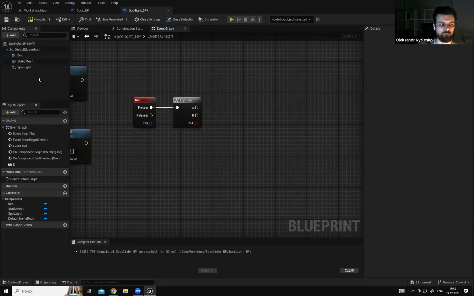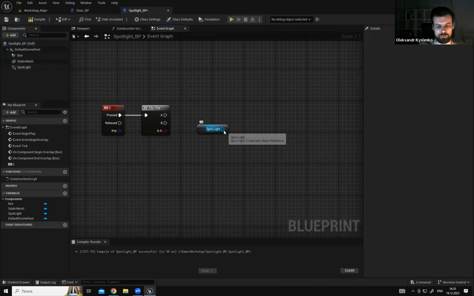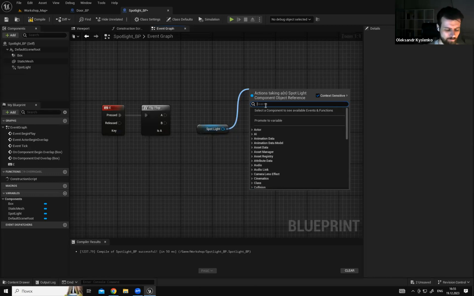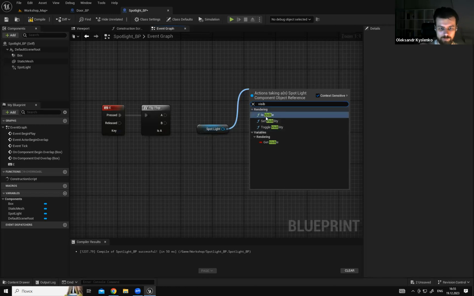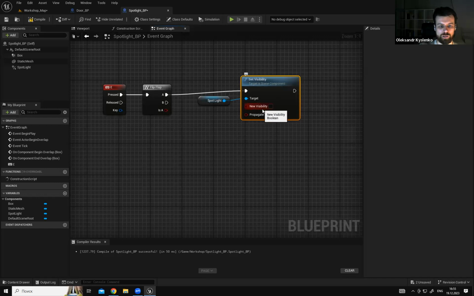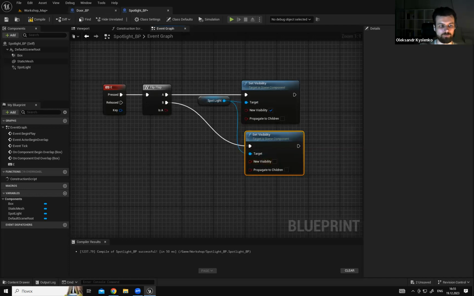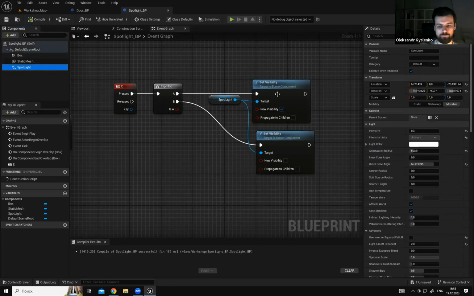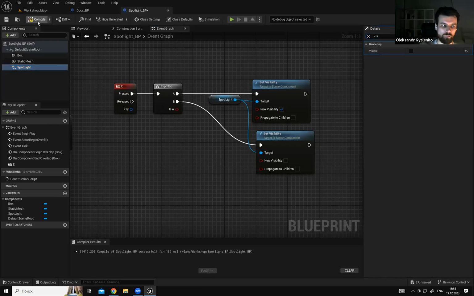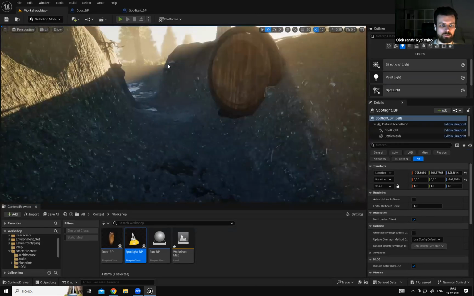E, and to make the light turn on and off, we drag it from the component list and find the visibility function. It's called set visibility. So on the first use, we check the new visibility as true. This is the visibility we will set. And on the second one, with the same spotlight, we check it false. And the default state for the spotlight should be turned off as well, because our first input will set it on. And let's try it out.